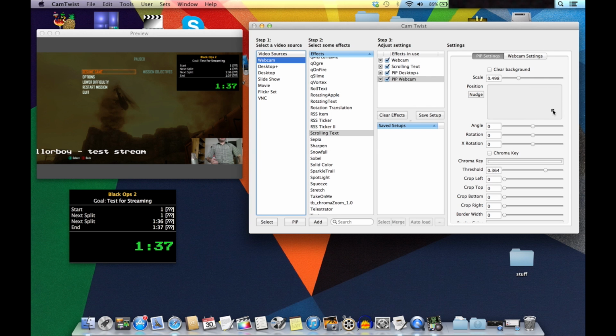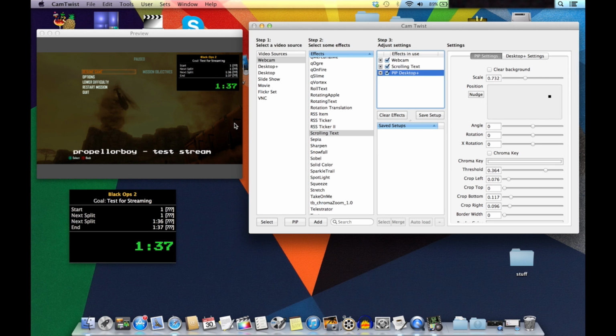Right now that looks a little silly because of the way things are set up. But basically that's it. I'm just going to take out my picture-in-picture webcam right now. We basically have the setup that we need. So this is essentially the way it goes.